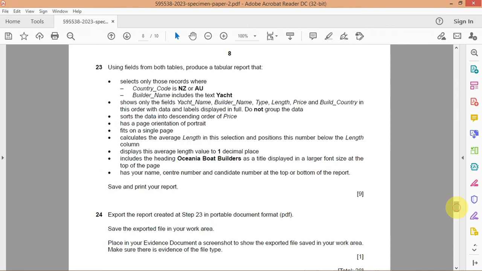Okay, so using the fields from both tables, produce a tabular report that states to select only those records where country code is NZ or AU, builder name includes the text yacht. Show only fields yacht name, builder name, etc. Order with data and label display in full, do not group, sort, and set page orientation. For this one, I just have two conditions to fulfill for question 23.